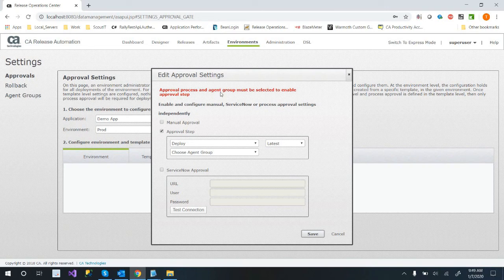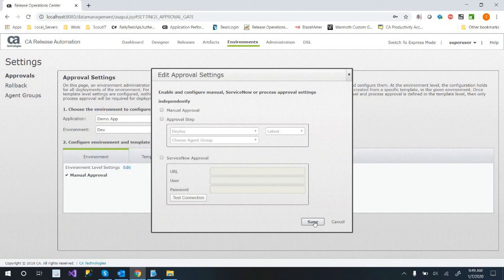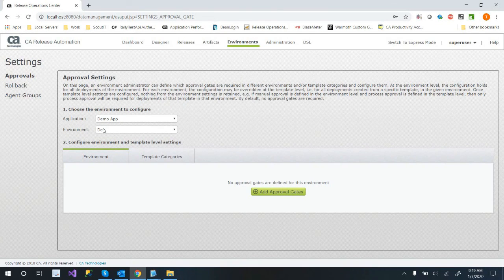What? Oh, I don't have my agents in a group, so that's fine. Whenever you do the agents, you can add them to a group. But what I would do is I'd pick prod. Let's go make sure I get rid of the other one. Edit. Save. And what this is telling you is before it goes to each environment, what kind of approval do you want to make? That's all that is.